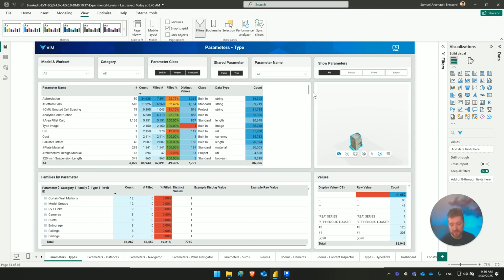All right, that's it for the Type Parameter Audit Report. We're going to move into the Parameter Instance Report. So this is probably where you're going to spend the bulk of your auditing of the data.